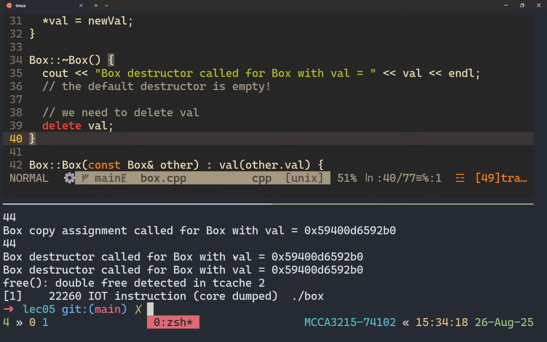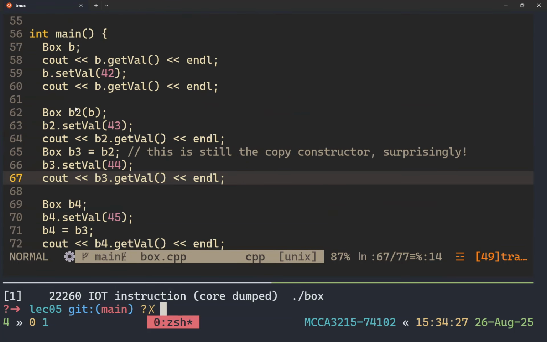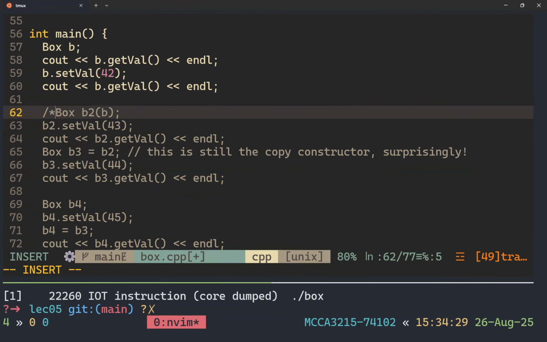But I'm going to get some runtime errors. So to deal with that, how do I want to deal with that? Let me comment out a lot of stuff right now. So there are other issues.